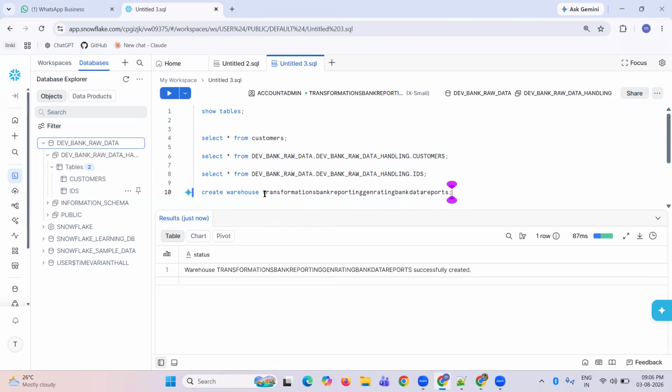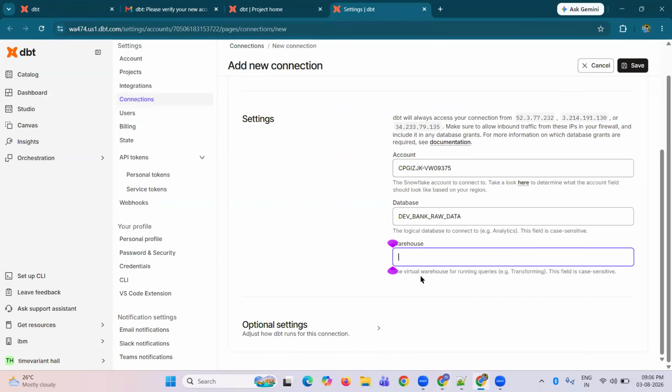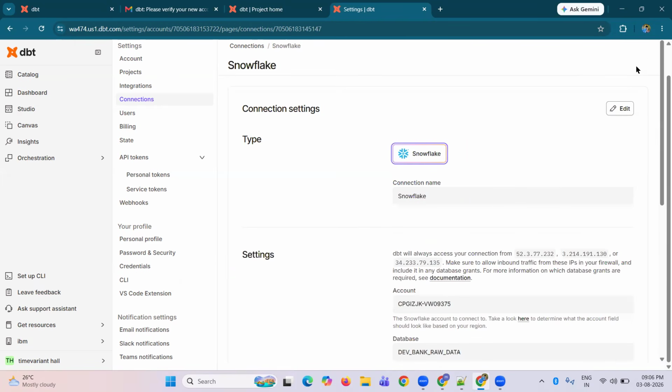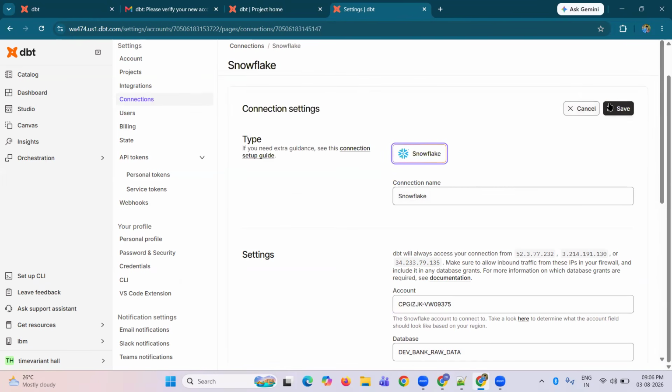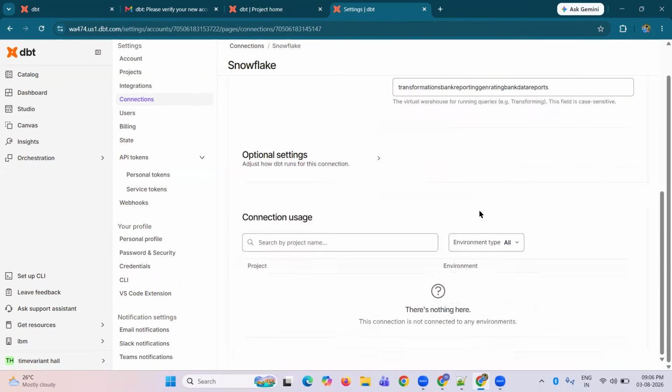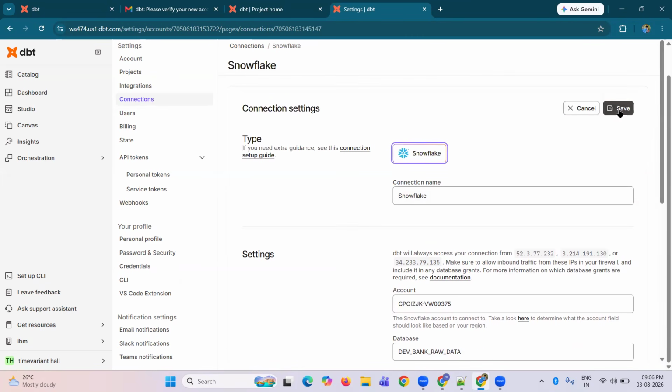Okay, so I'm copying this warehouse name, and I'm going to dbt and pasting the warehouse: transformations, bank reporting, generating bank data reports. Okay, so now after this, save. Okay, so edit. You can edit from this point. So now the connection is not done.